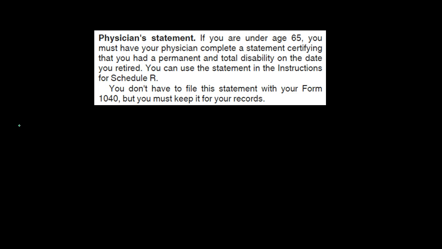Physician's statement. If you are under age 65, you must have your physician complete a statement certifying that you had a permanent and total disability on the date you retired. You can use the statement in the instructions for Schedule R. You don't have to file this statement with your Form 1040, but you must keep it in your records.